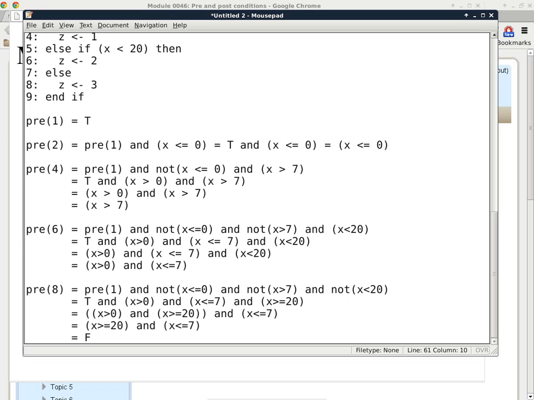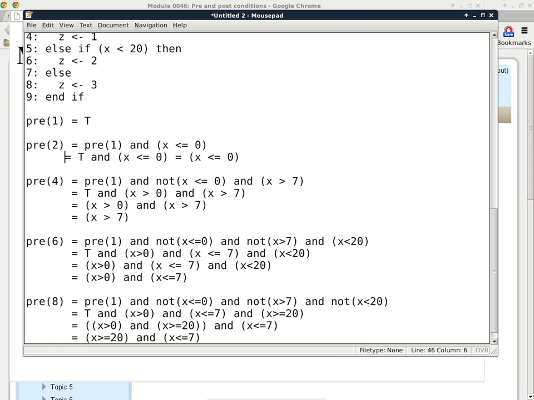Yep, go ahead. On pre-2, why did you do the last part where you showed x is greater than or equal to 0, which is equal to x is greater than or equal to 0? Why didn't you just end it at the true? On pre-2 here? Yeah. Okay, let me regroup this using new lines. This way it will look a little bit more clear.